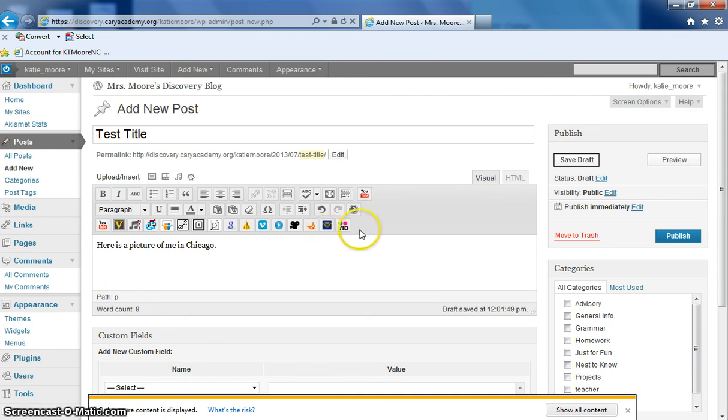Now, again, you'll notice there are a lot of buttons. To begin with, just don't worry about those buttons. Okay, but up at the top, above the body, you'll see it says Upload, Insert. Those are the buttons you need to know. And more than anything else, you just need to know this one button.